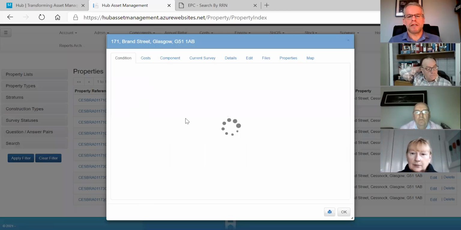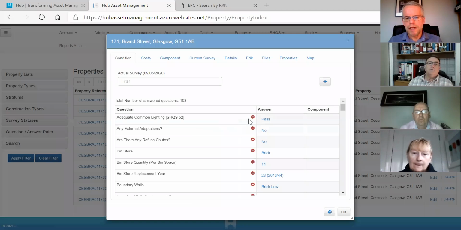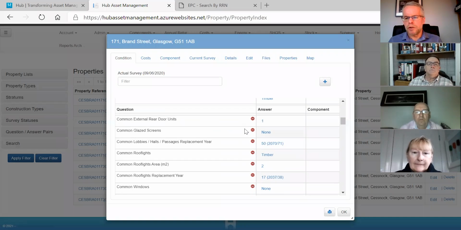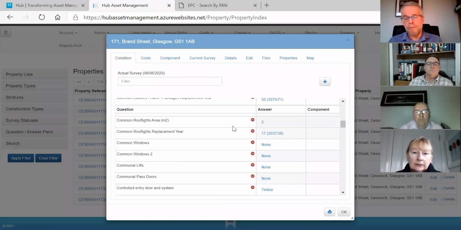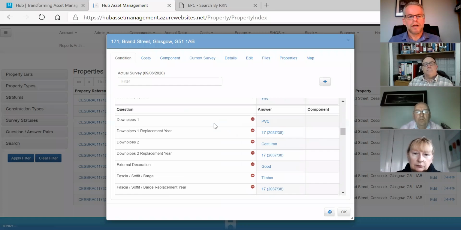Measurements, as in Gordon will have. He does his own little sketches and we'll measure up in the roof, for example. He will measure as best he can from ground level. Right, so it's an estimate.